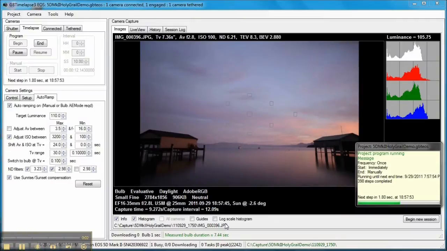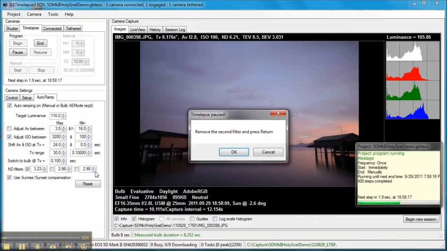Okay, now the sun's about 2.5 degrees below the horizon. The bulb time is up to 7.36 seconds. As soon as it gets to 8 seconds, I'm going to remove the second filter. So I'll get over here, so I'll be ready to uncheck it when the bulb time gets to 8 seconds. Okay, I'll uncheck it. Now I'll wait for the next bulb session to stop.